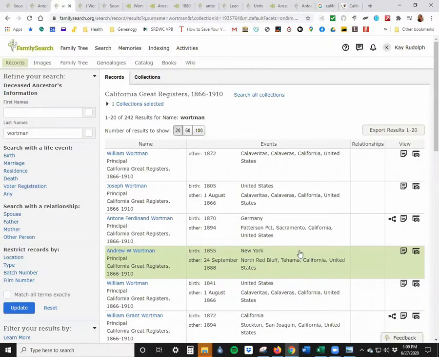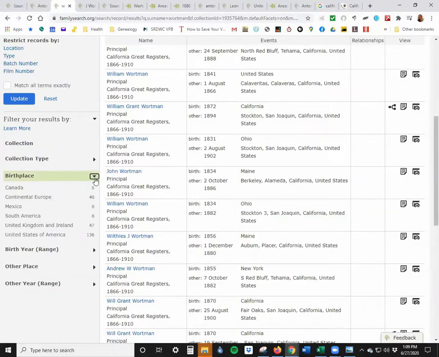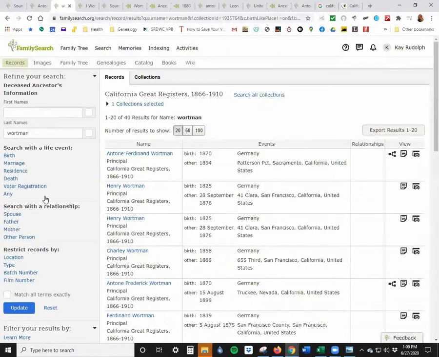So now let's see where these guys are. Let's do it by birthplace. We've got 40 from continental Europe. And there's our Anton.